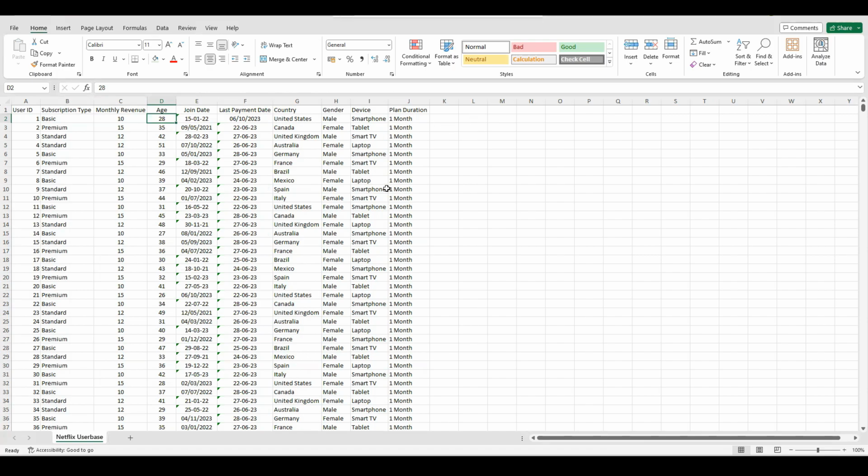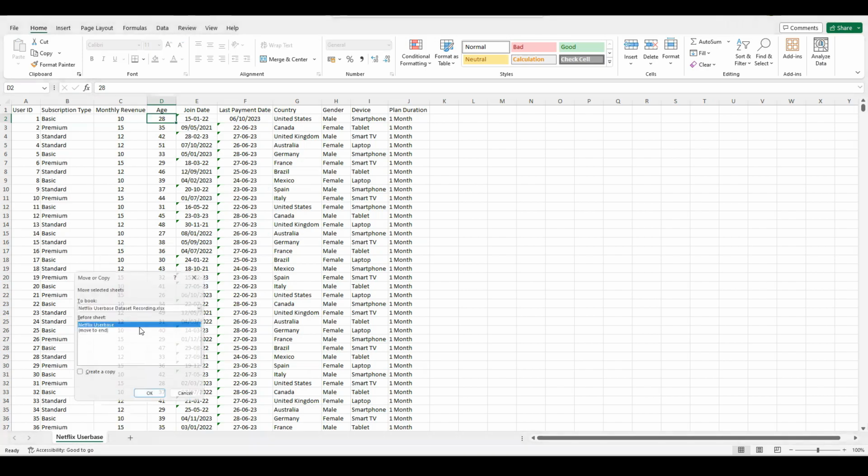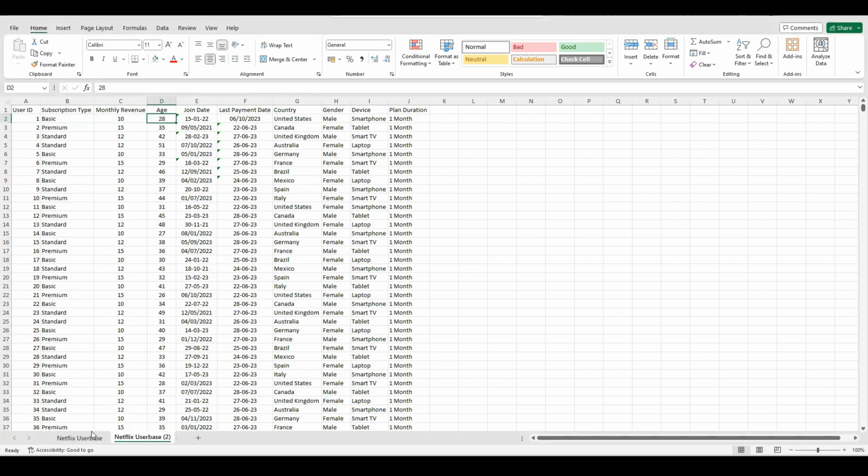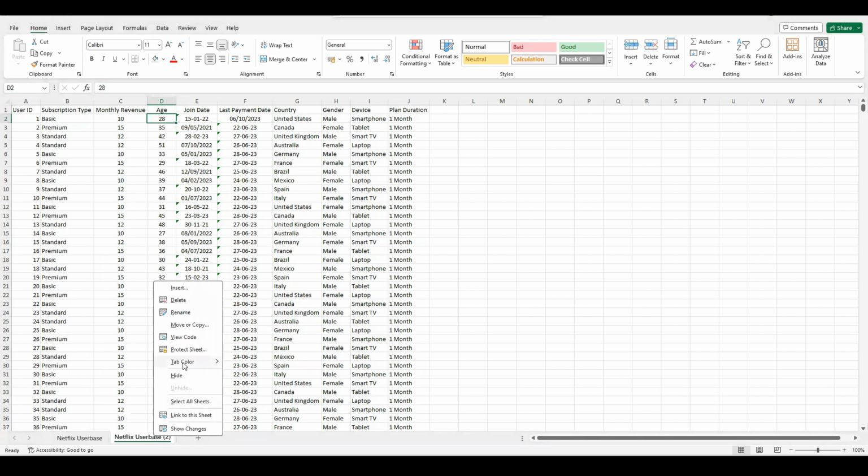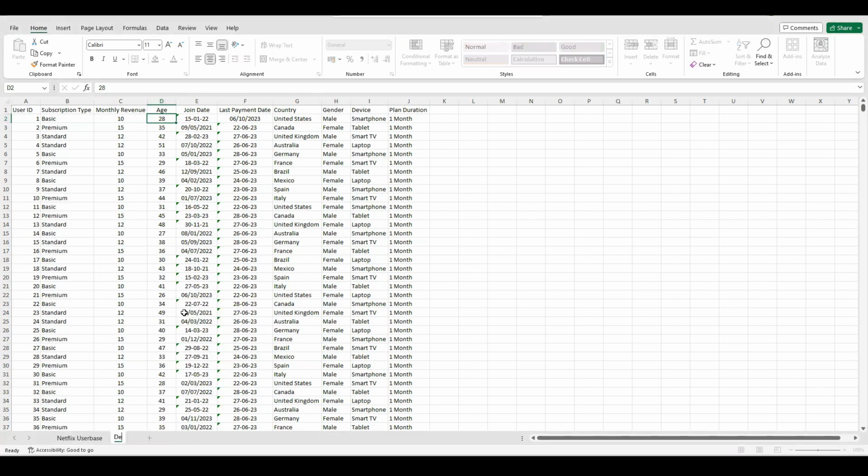There is one important thing that I like to do when I do data analysis, which is I like to preserve the original data. So I will create a copy of this spreadsheet here, and I will rename it as descriptive statistics or summary statistics, whatever you prefer.